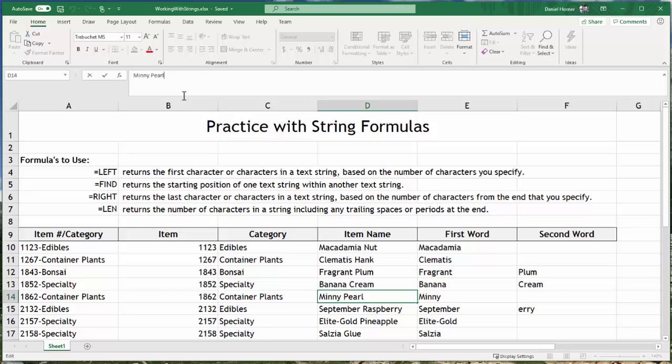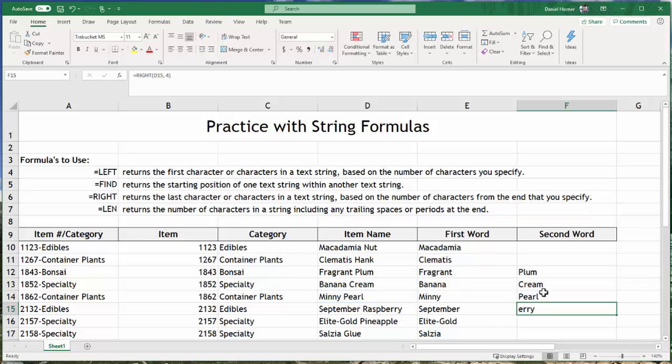Let's try that. Let's go backwards 5. 1, 2, 3, 4, 5. Look where the cursor's at. It would just be pearl. In fact, let's even try that right here. We can even type it. If we did left, sorry, wrong formula. If we did right, and we say, where am I looking? Look over here at mini pearl and give me 5 from the end. I should get the second word, pearl.